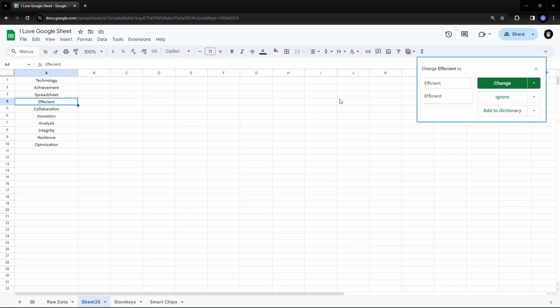This time, I feel I should ignore it. So I ignore it. It will not do anything with this word and will keep it as it is. It moved to another word which is incorrect. Again, I'll say change all. It has again skipped the words in between: innovation, analysis, integrity, resilience, which seem to be correct in these terms. So this is how you change or ignore words.